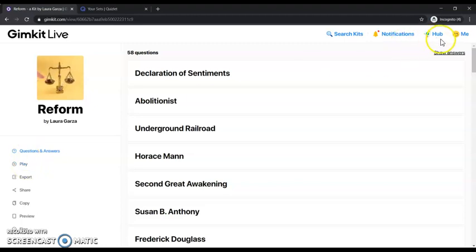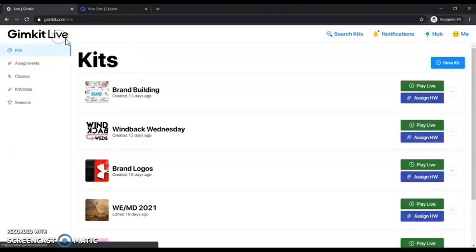Another option is to create my own kits, which I love to do because I just like to make sure that things are the way that I want them to be. But it only takes me a few minutes, especially if I have already created a flashcard set in Quizlet. Let me show you what that looks like.